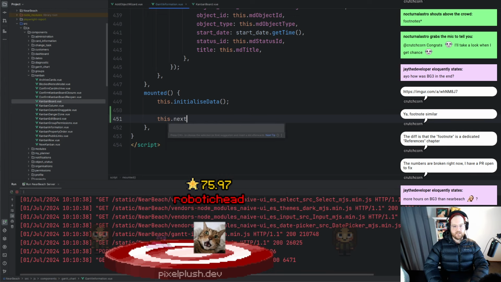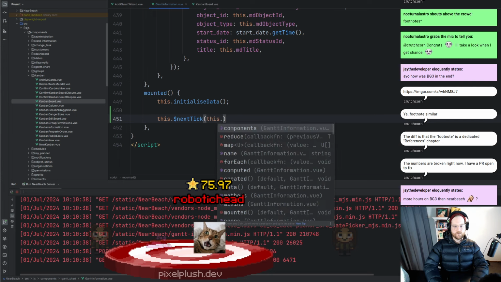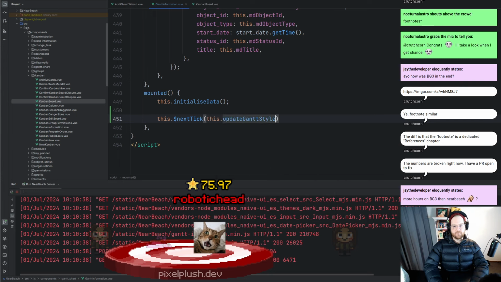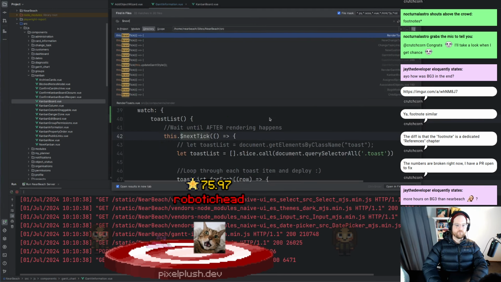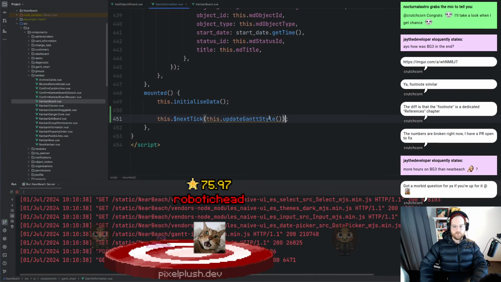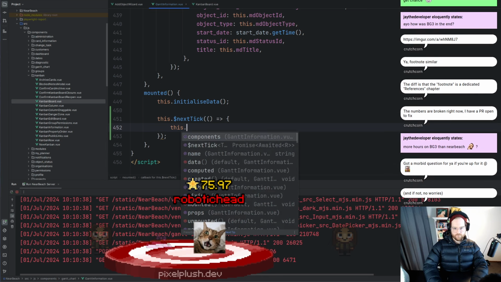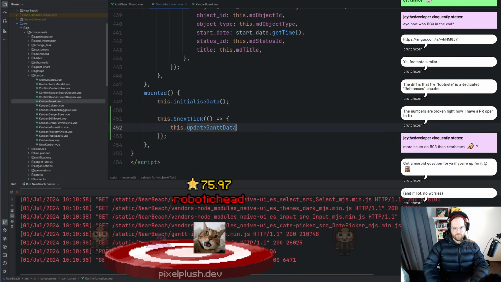this dot next tick to update Gantt style. So that should do it in the next tick. Hang on. I'm calling that wrong. There you go. That's how you do it.